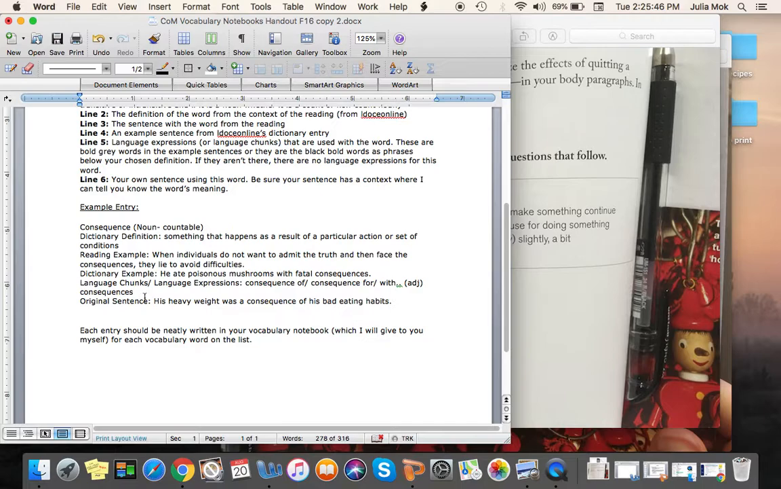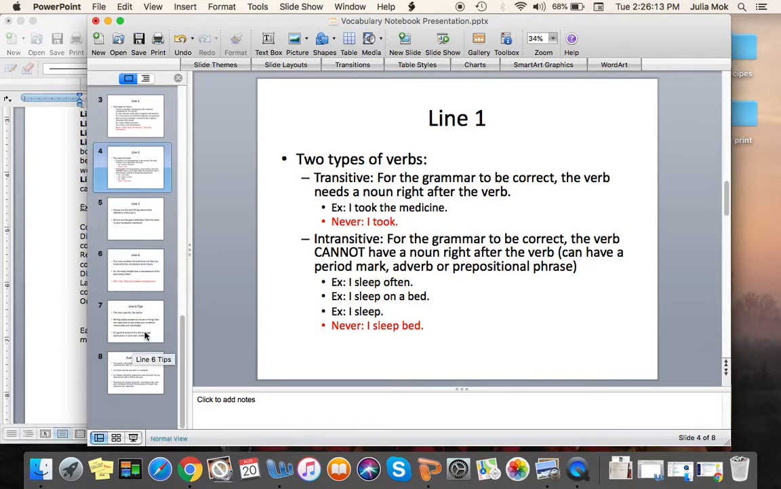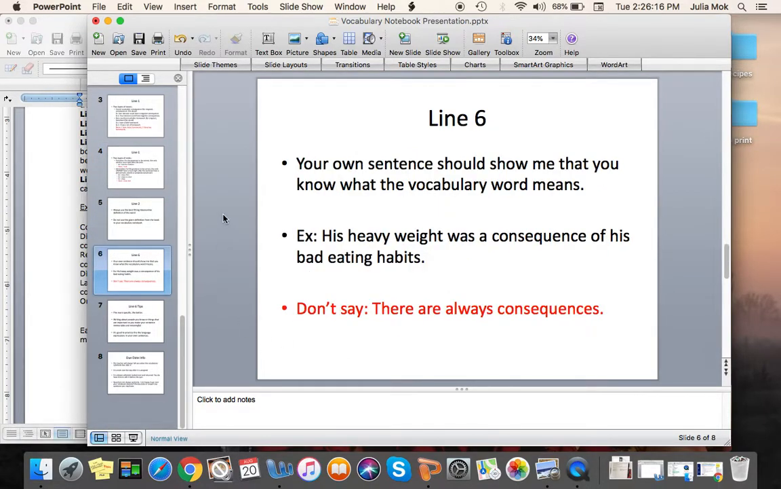And then last but not least, we have our original sentence. So this is where you would use your new understanding of the word to make a sentence that's meaningful to you, that you would maybe say to a friend, say in a paper, say about the world or the world situation, that has some meaning to you. I have some advice about those. So your own sentence should show me that you know what the vocabulary word means. That's the first thing. If you're very general, if you just have a subject and a verb and a period, I'm not going to know that you know what the word means. I'll just know you're good at grammar.